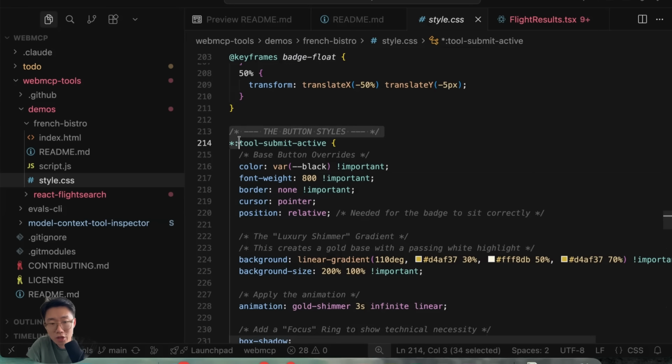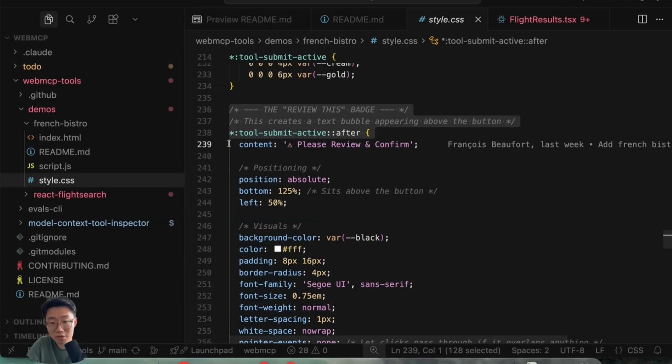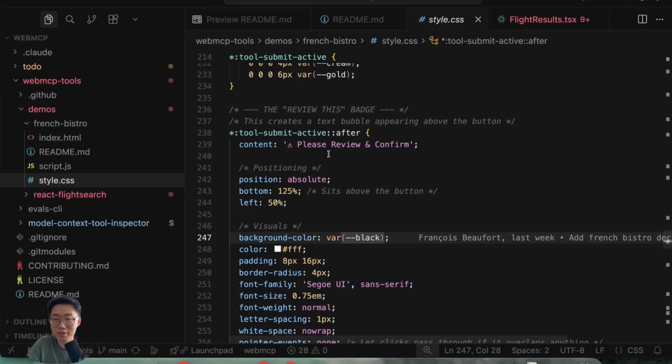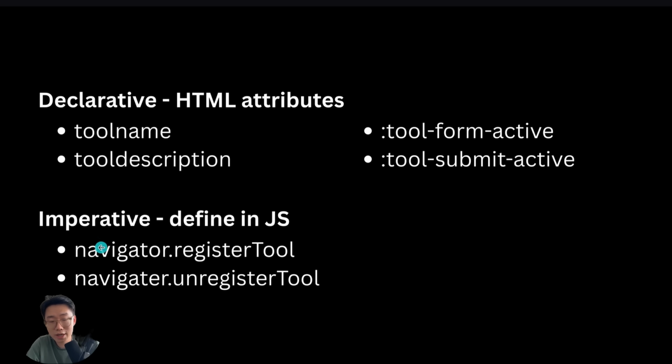So it has those special CSS classes that I support that will be triggered when the agent fills in certain form elements or is about to submit its form. So this is how easy it is for you to make your static website agent ready. But the more likely approach you're going to take if you're building an actual application is this imperative mode. It allows you to register tools from JS or bind certain MCP tools when a certain React component is rendered. So basically, the new version of the Chrome browser supports navigator.registerTool and navigator.unregisterTool to load up MCPs.